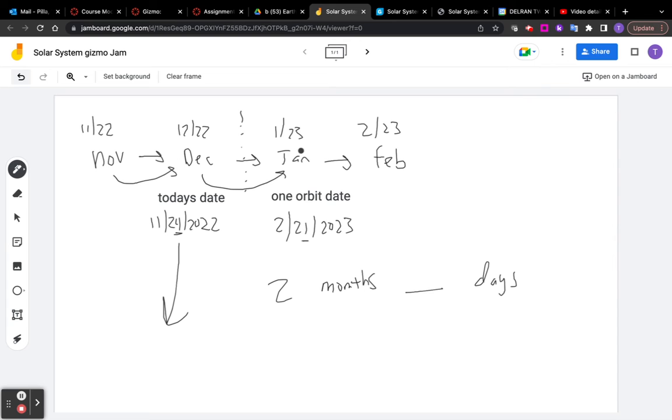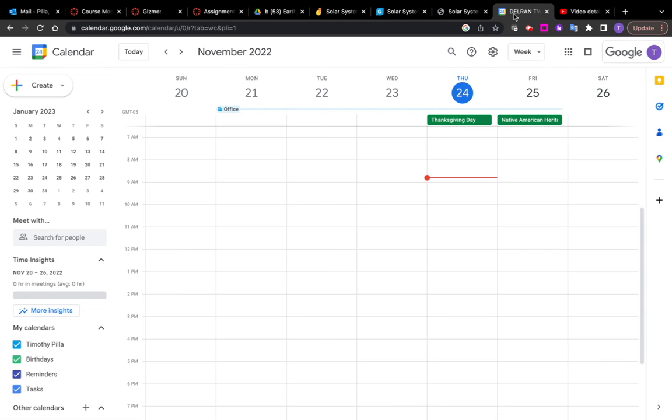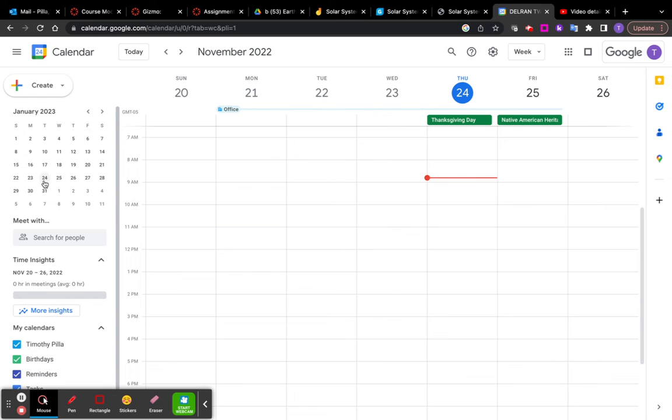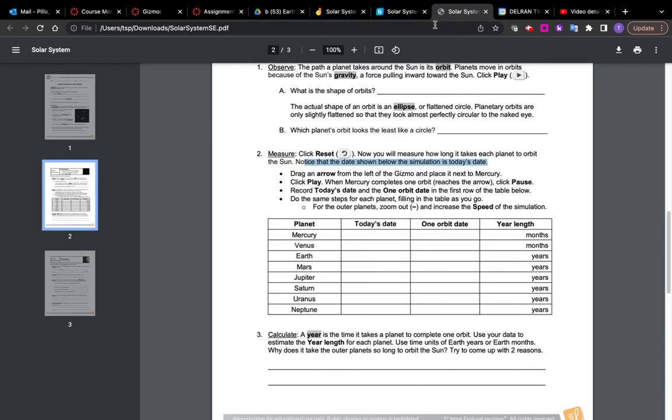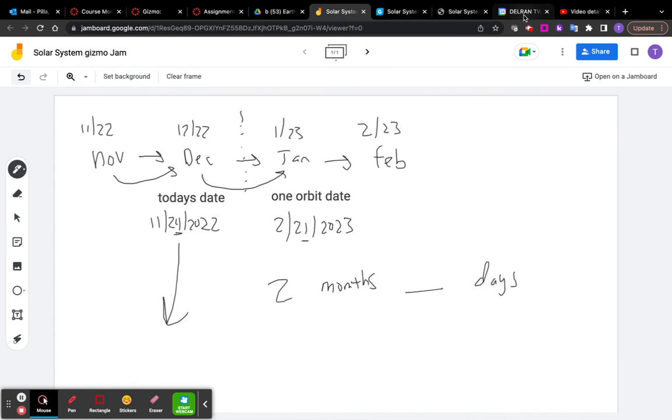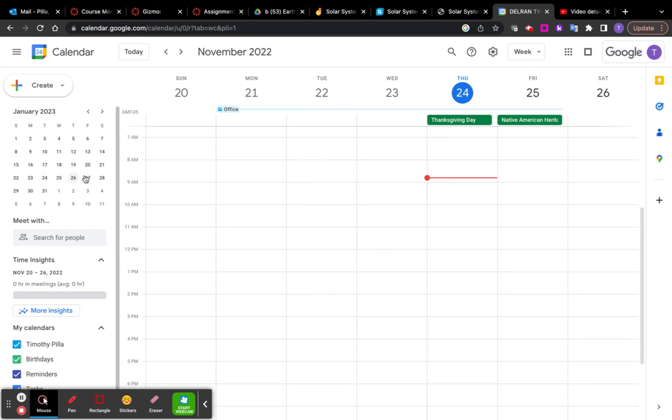If we went from November to December to January 24th, how many days are between January 24th, 2023 and February 21st, 2023? Let's see. So let's go to January calendar, 24th. We want to go all the way to February 21st, 2023. So 1, 2, 3, 4, 5, 6, 7. Now we're going to hit February. 8, 9, 10, 11, 12, 13, 14, 15, 16, 17, 18 days to get to the 11th of February. So 11th of February, 18, 19, 20, 21, 22, 23, 24, 25, 26, 27, 28 days.